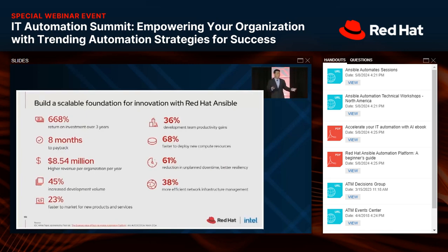So 668% return on investment over 3 years, and you see all of the development team gains, all the operational efficiency gains, the reduction in unplanned downtime, so all the risk mitigation, all of those benefits were proved out in that study, what I just spoke about with the different categories of benefits of Ansible.